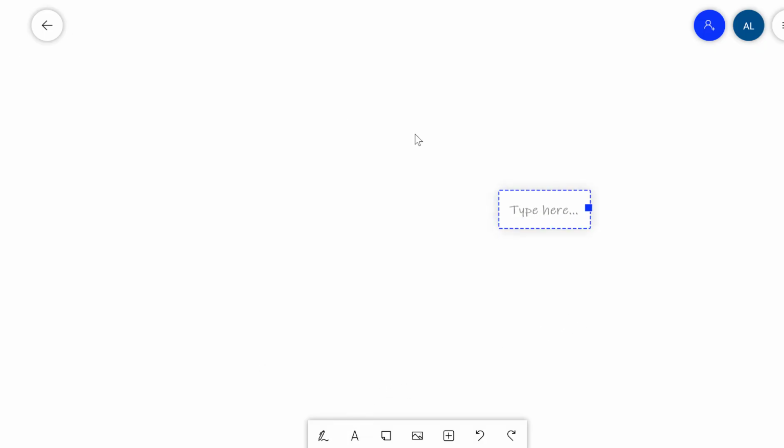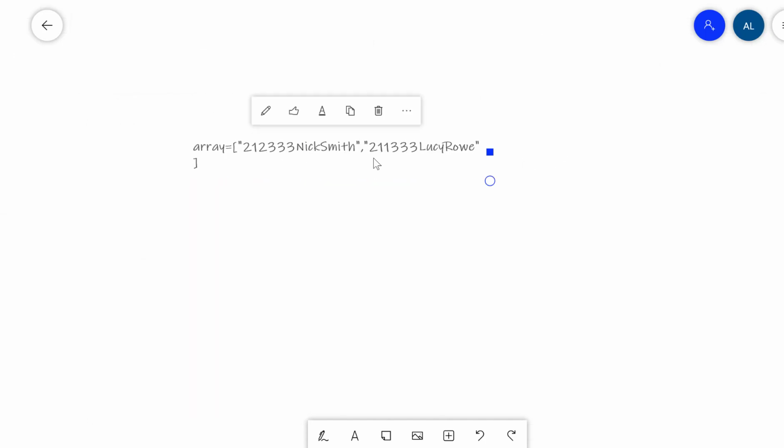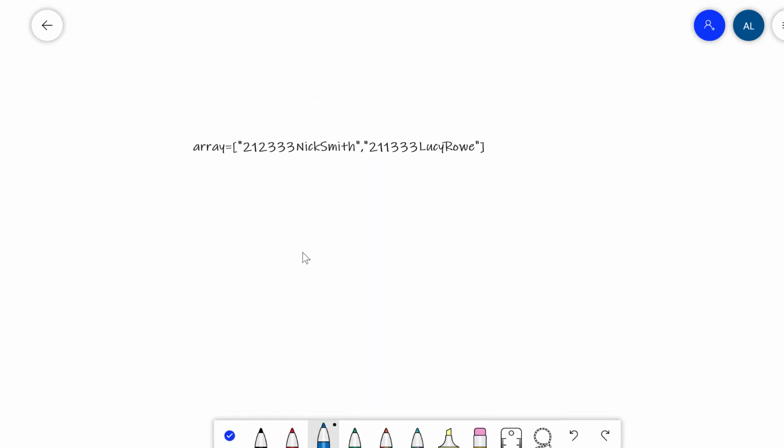Okay, so first things first, if we were to do an array of what it wants, a 6-digit string ID number like 212333, and then the name of someone like Nick Smith. And then let's have someone else. Let's do actually 211333, and it's going to be Lucy Rowe. So we've got ID, ID, the name, and your job is to sort this out into order.